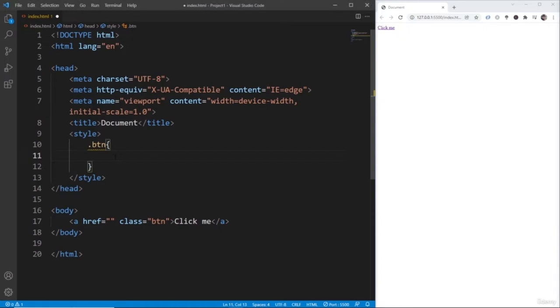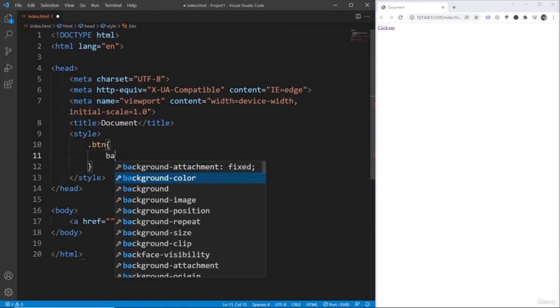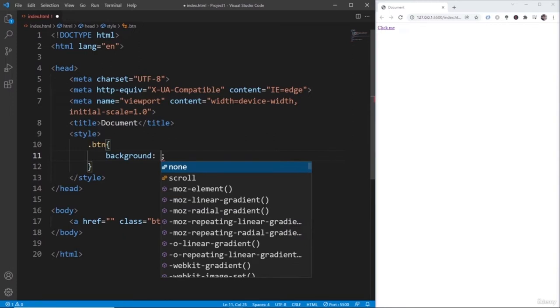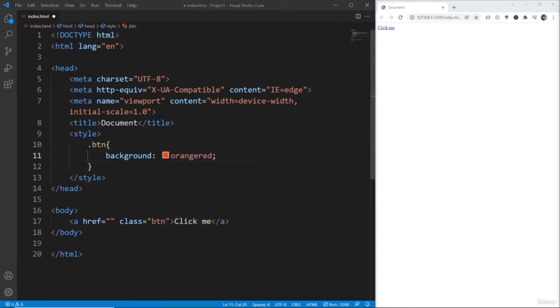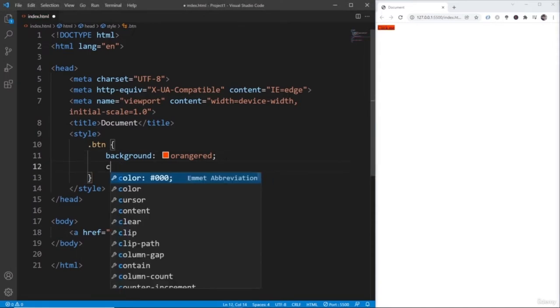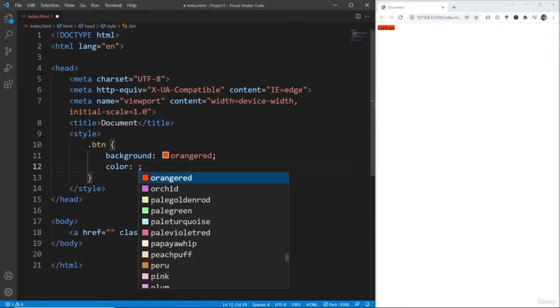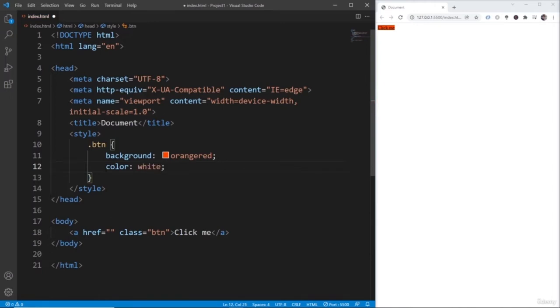So I'm going to type background here. And I'm going to take orange color for our background. If I save this file, you can see the result. And now I want to change the text color. So I'm going to type color, white. If I save this file, you can see the result.